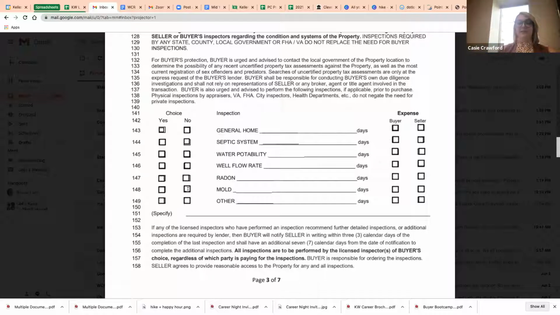If there's a septic system, you definitely want a septic inspection. Same with water potability if there's a well. Same with flow rate if there's a well. Those things can be pretty expensive if they are not in working order, so I would highly recommend having them inspected. A septic system cannot be inspected if the property hasn't been lived in for 30 days.